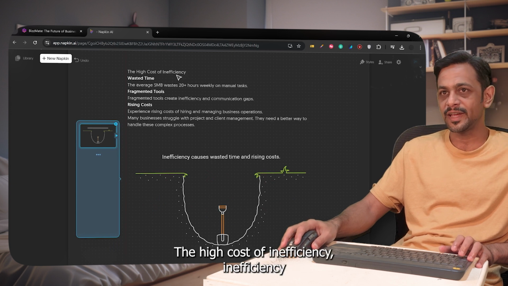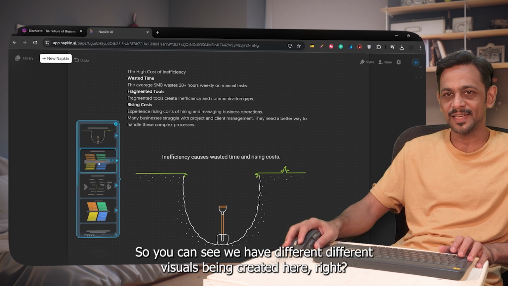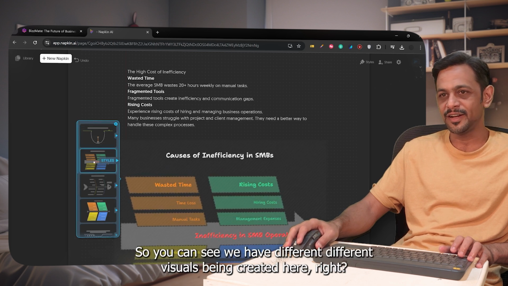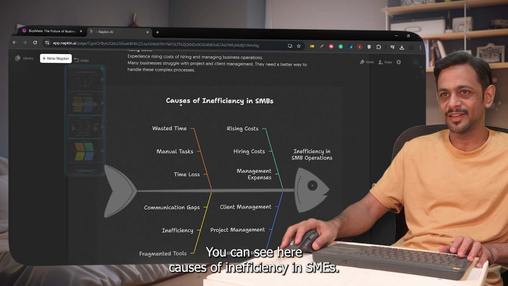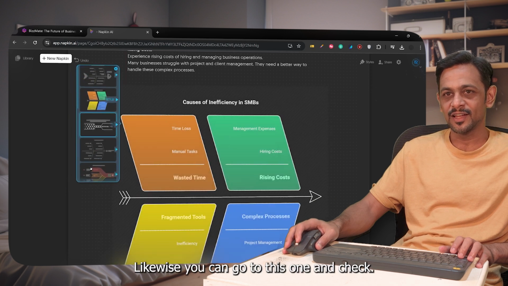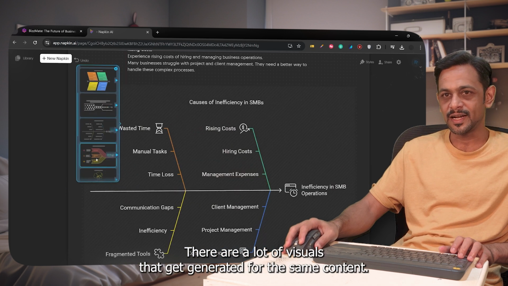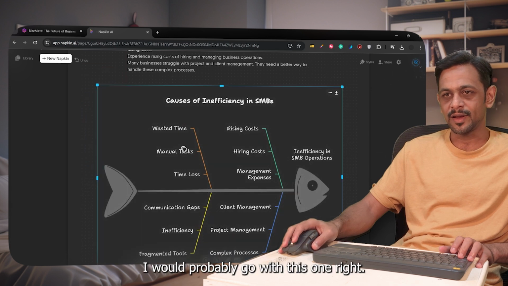The high cost of inefficiency. Inefficiency causes wasted time and rising costs, right? So you can see we have different visuals being created here, right? You can see here causes of inefficiency in SMBs. Okay, likewise, you can go to this one and check. There are a lot of visuals that get generated for the same content. I'll probably go with this one, right?